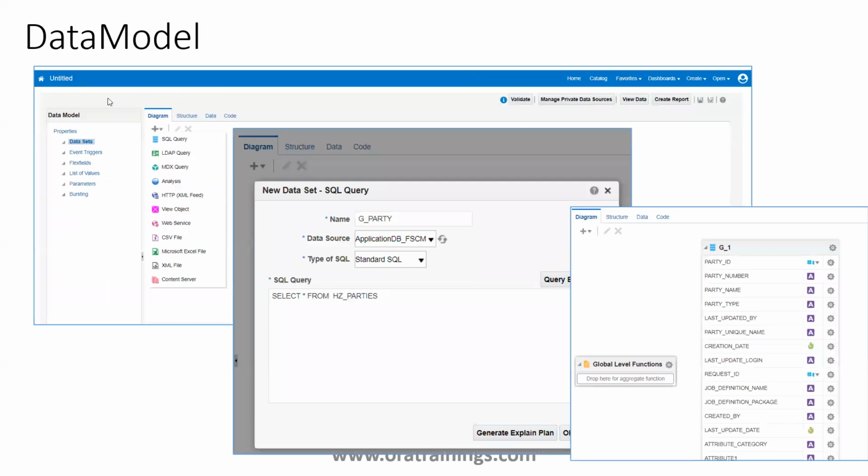Here, if you observe, when you're trying to create a data model, it shows on the left side the data model properties, and it shows the data sets. When you're trying to create a new data model, it shows the list of data sources from which you can create a query. Let us say I have selected a SQL query. We just need to mention a particular data set name, the data source, and the type of SQL. And once you mention the query, it will generate a diagram like this.